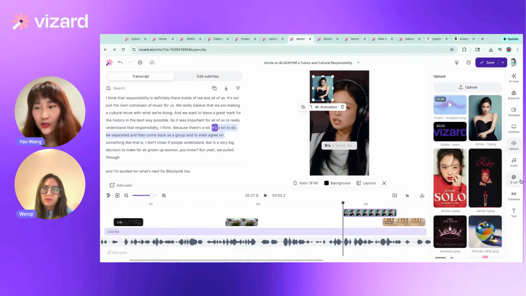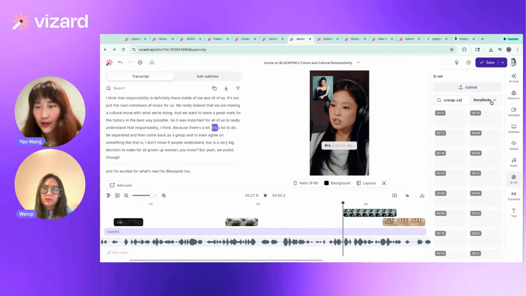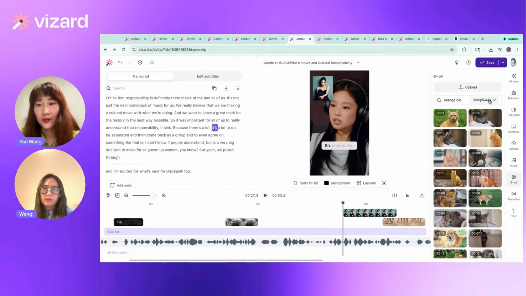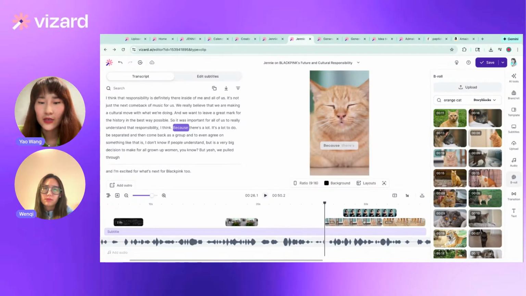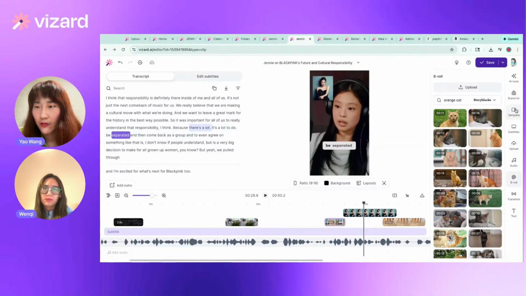And I can also hit B-roll and then search for some keywords here. For example, I want an orange cat. So here are the assets of an orange cat from the asset library. We support assets from Storyblocks and Pexels. For example, I really like this cute guy, so I'll just select this cute guy, and this cute guy will be automatically added here. And I can play around with it on the timeline, like say here.